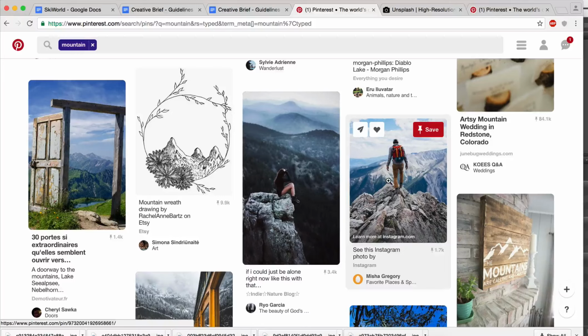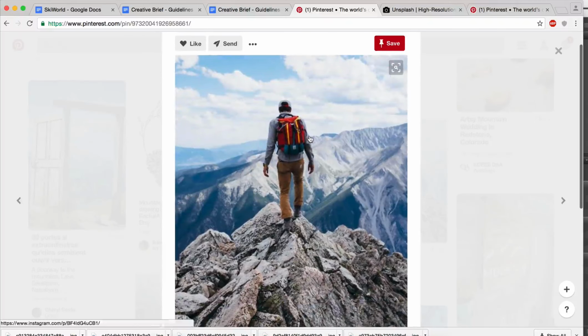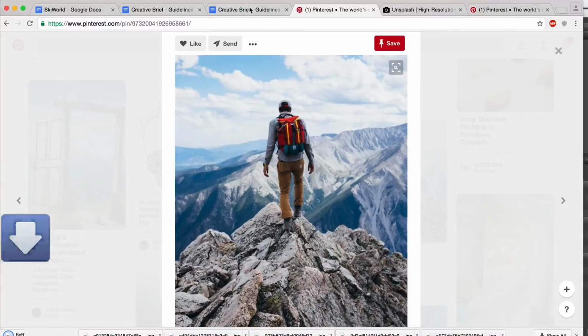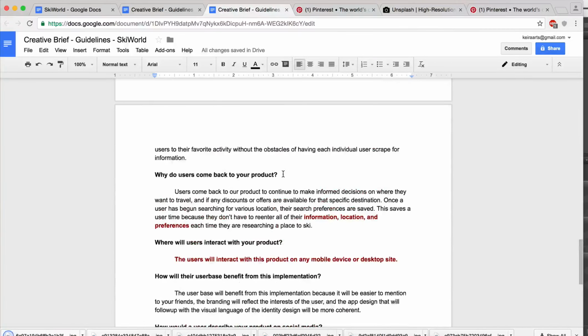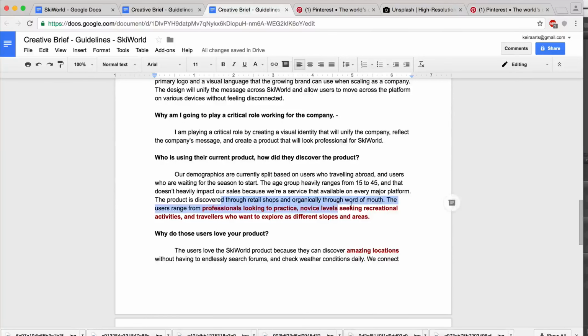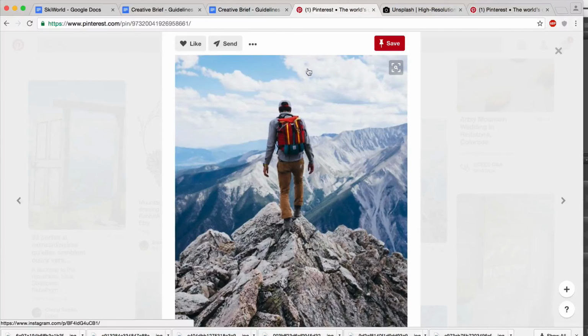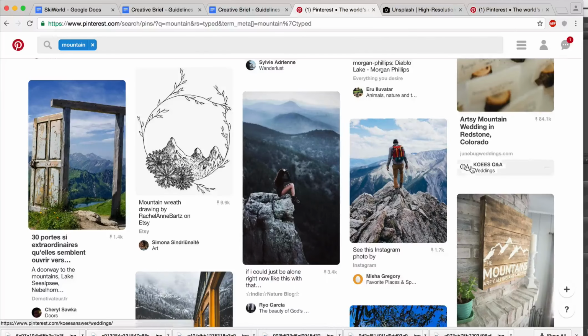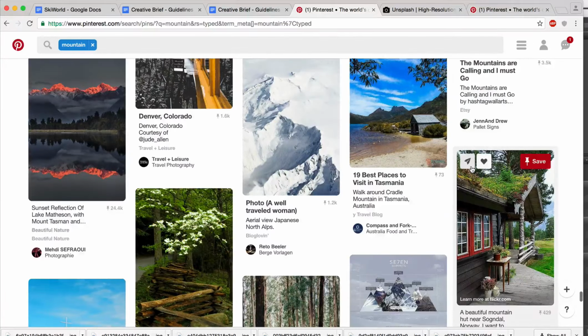Exploring could be a cool thing. An explorer almost, so I'll put that in. But it's also hard because in the original brief, we mentioned that this is for, let's see if I highlighted it. Professionals looking to practice, novice levels seeking recreational activities, and travelers who want to explore at different slopes and areas. And if we just put a human here, we're not showcasing that it's professionals, it's more for travelers, so then we're excluding the group, and exclusion is usually never a good thing.